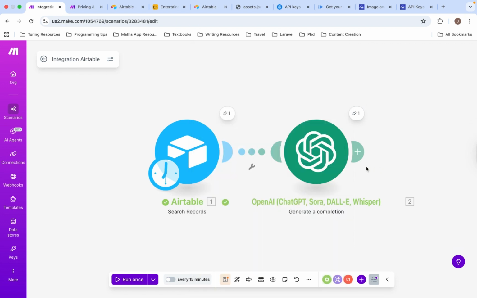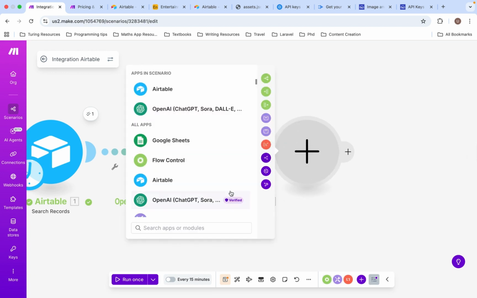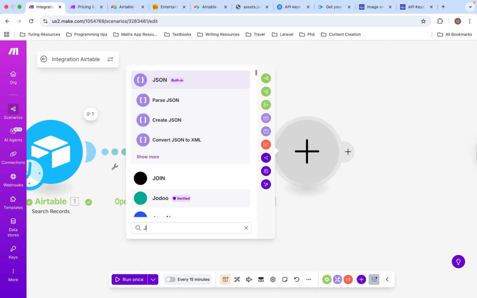So now let's move to the next stage, which is to add the JSON to video module. We already have the title and the scenes created from OpenAI. Now we need to pass the scenes down to JSON to video, then let it generate our video for us. So let's do that. JSON to video. So this is it here.